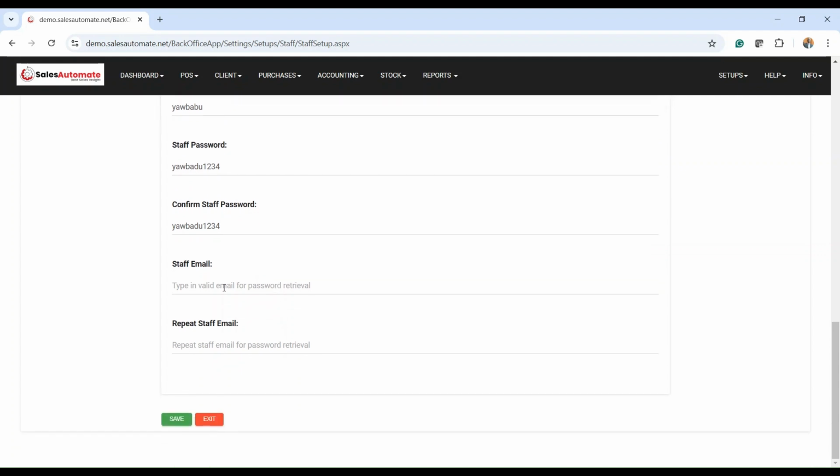Then the email. The email is important because this email will be used to retrieve the password and username if the staff forgets them. So we say this is the email that we're going to use. Let's say yaobedu at yaobedu.com. You repeat the email. Make sure you type it, but to save time, I want to copy it. And then you save it. You save this, and then the staff will be created.